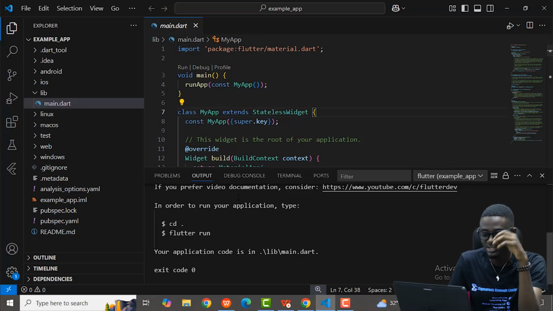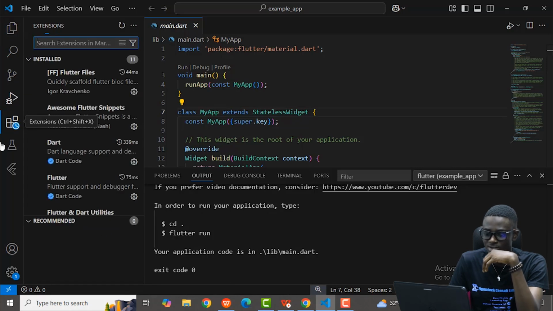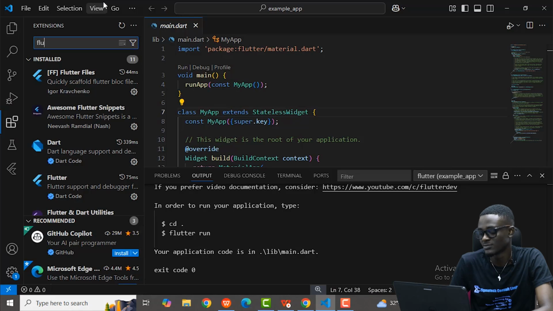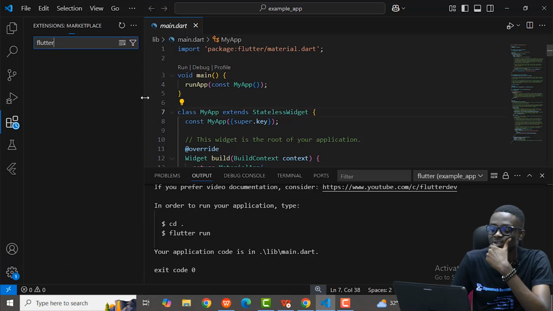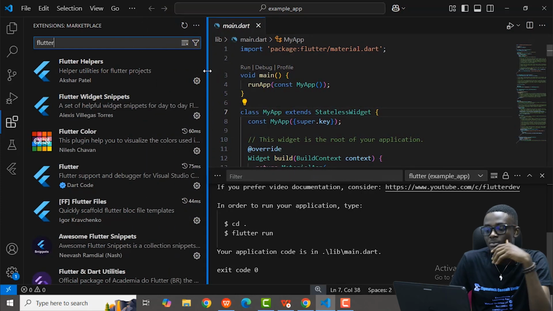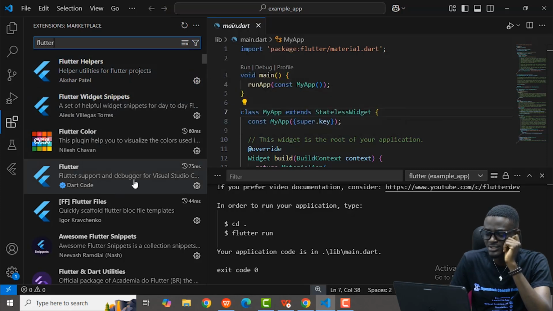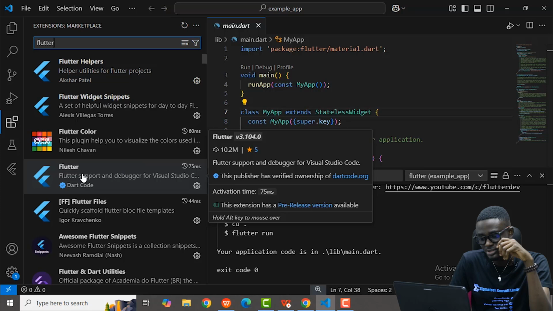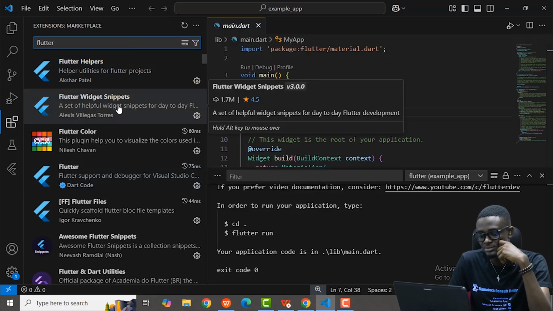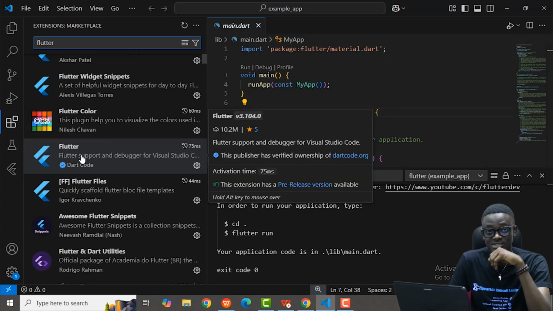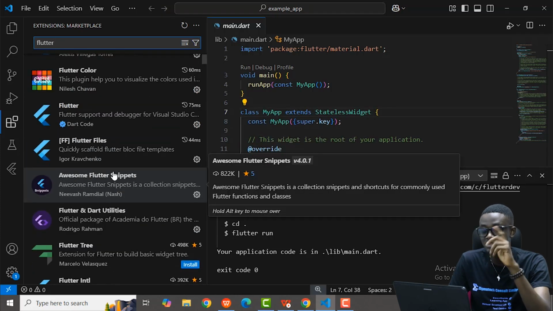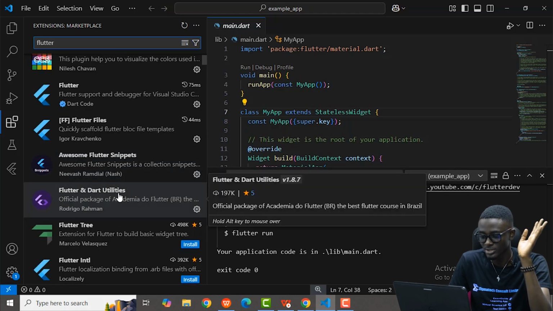So what are these extensions that we need? Head over to the extensions panel, then go ahead and search for Flutter. When you search for Flutter, lots of suggestions will come in. But within those suggestions, I'll need you to install the ones you see here. First of all, install this one called Flutter. Installing this one, it will also install another extension behind the scenes. So install this, then install Flutter helpers. Just go ahead and install the names that you're seeing here. Once you type Flutter, you'll see them. You can see the ones I've already installed. The other ones, you don't need to bother yourself about.